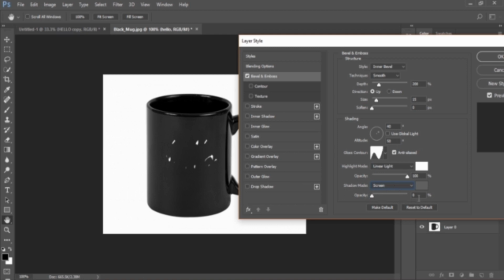And the opacity is where you choose the opacity of the shadow and highlight. Then we can give the highlight mode opacity 100% and the shadow mode 70%. Okay, that looks good. Now it looks good after we completed the bevel and emboss.